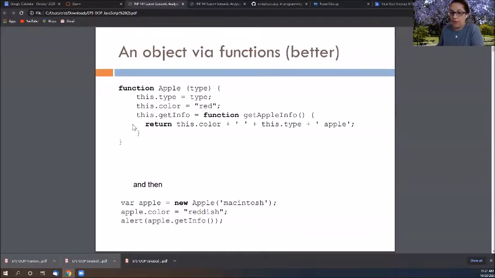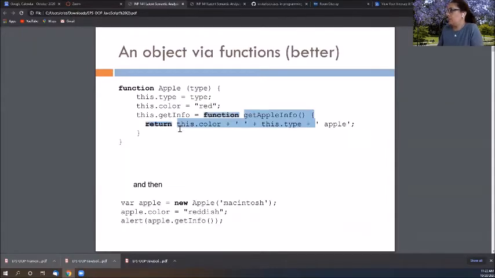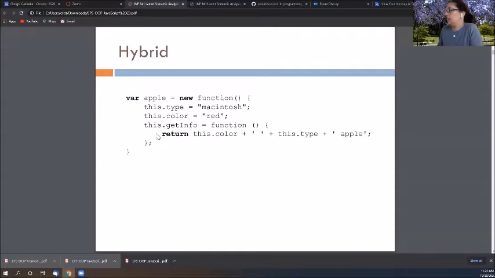So here's a little better: you just put the function directly inside here, right? So you get the function over here, same thing. Don't define it externally. Right, so this is the same thing.